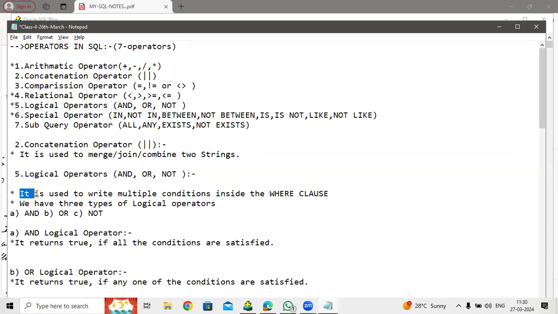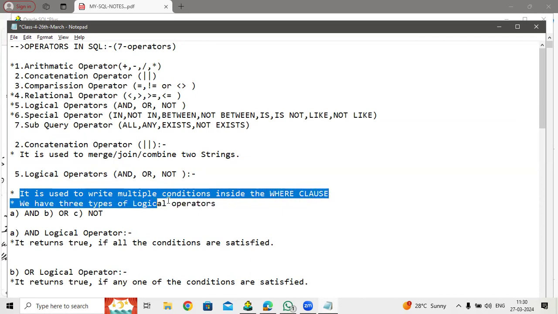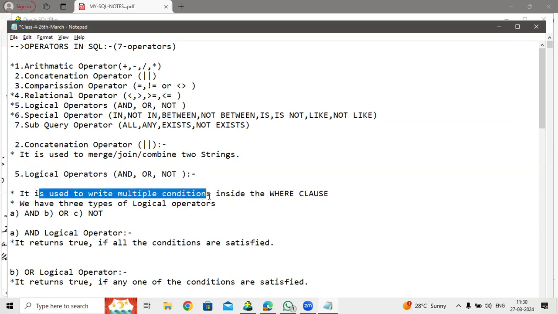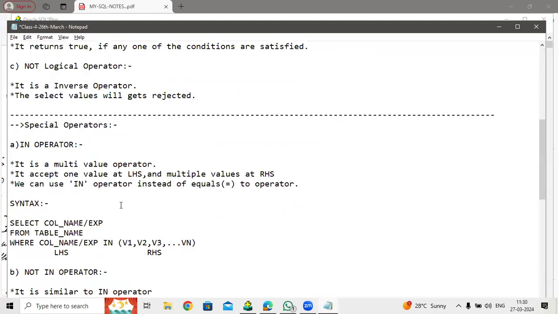So what is logical operator? It is used to write multiple conditions inside the where clause. Where clause is used to filter the condition. We can write one condition or also write multiple conditions inside the where clause using logical operators and, or, not. We have three types of logical operators: and, or, not.